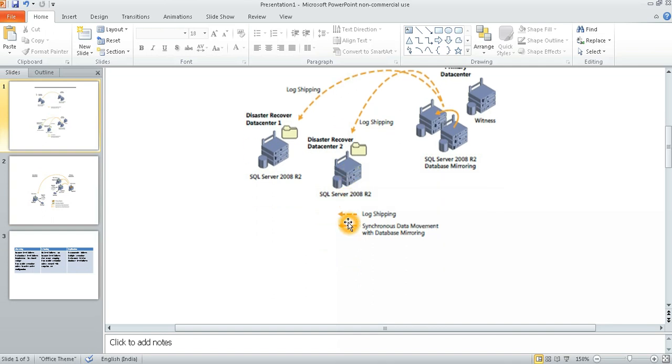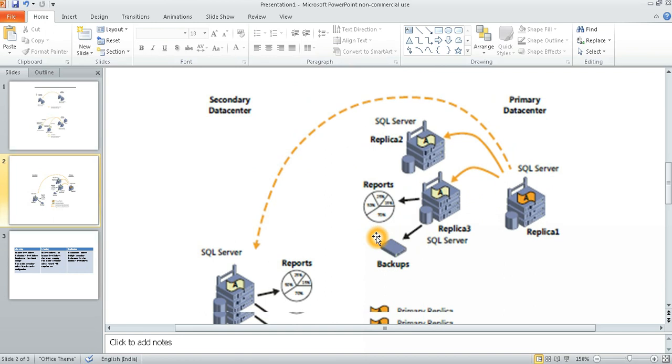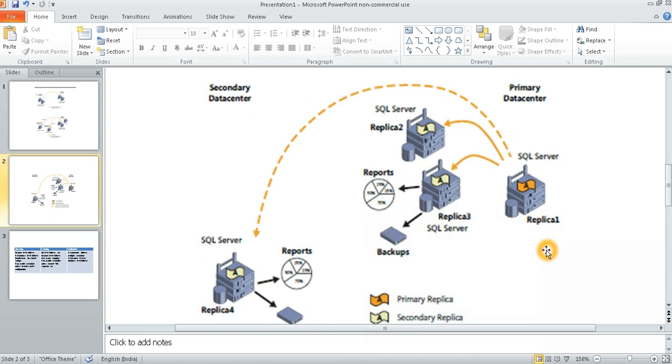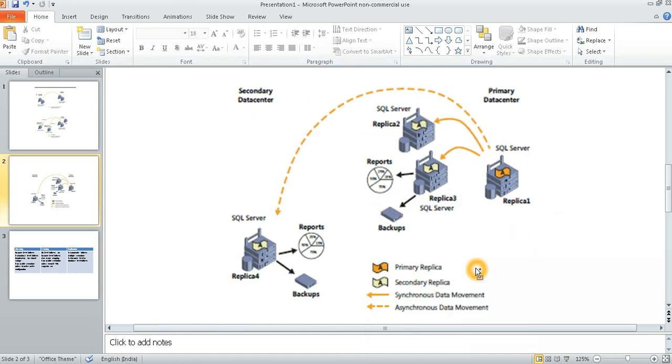With the new AlwaysOn capability, what you can achieve is something similar to what you're seeing on this diagram, where you have the primary, which is this replica here, and all users connect to this particular replica when they want to do a read or write operation, but at the same time, the primary replica as well as replicas 2, 3 and 4 are all part of the same failover cluster.